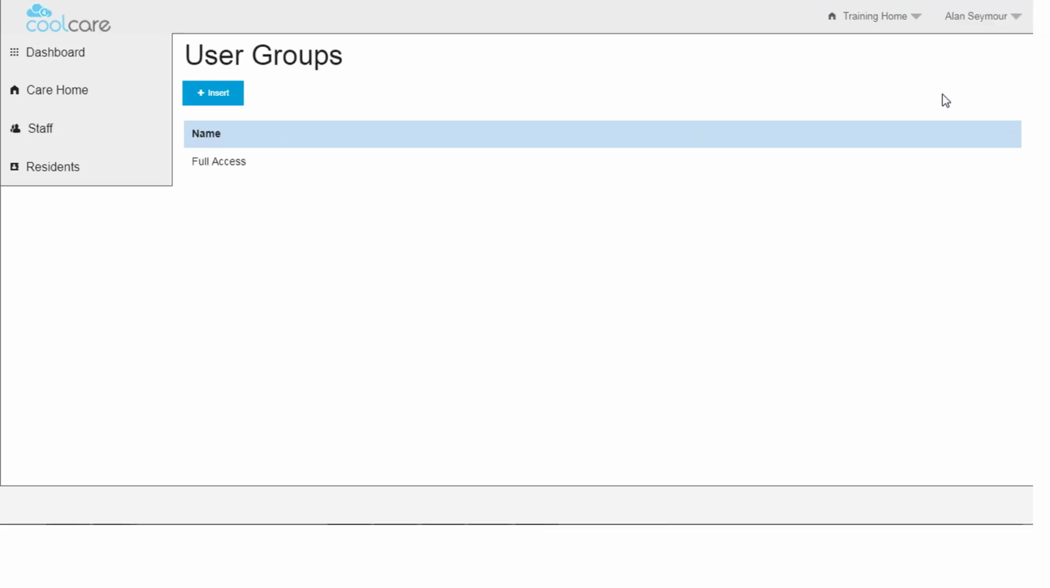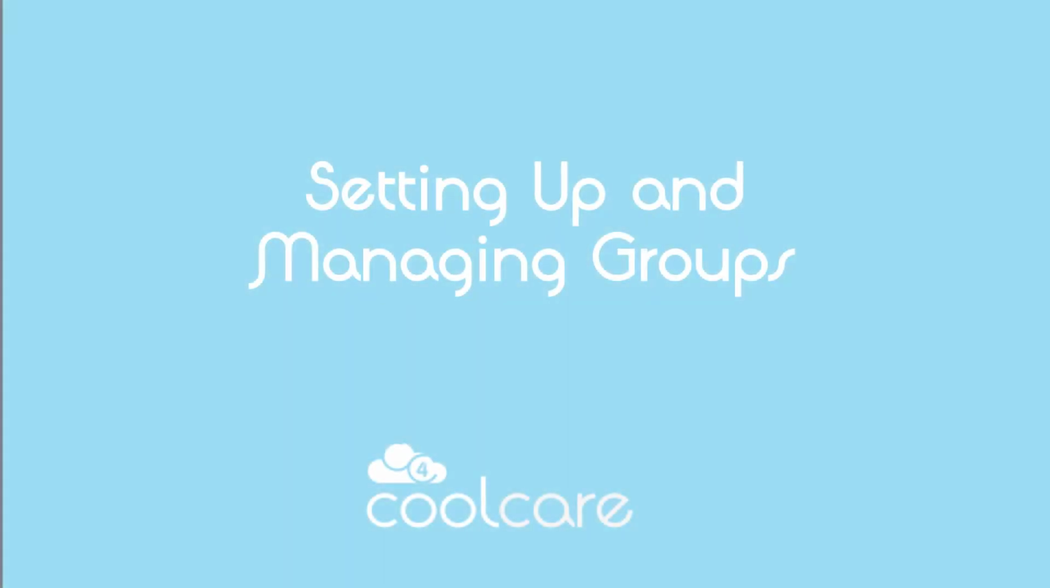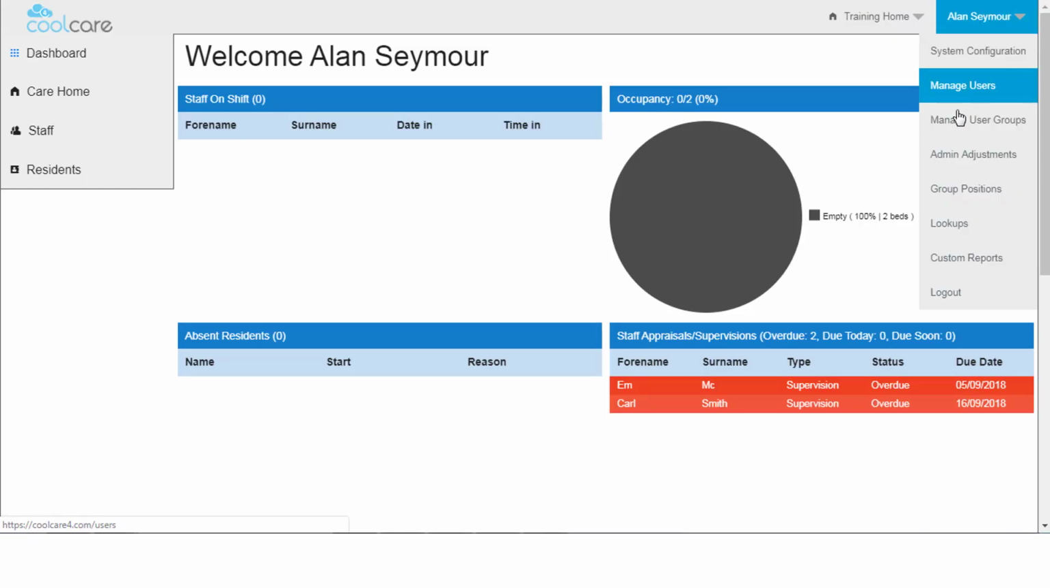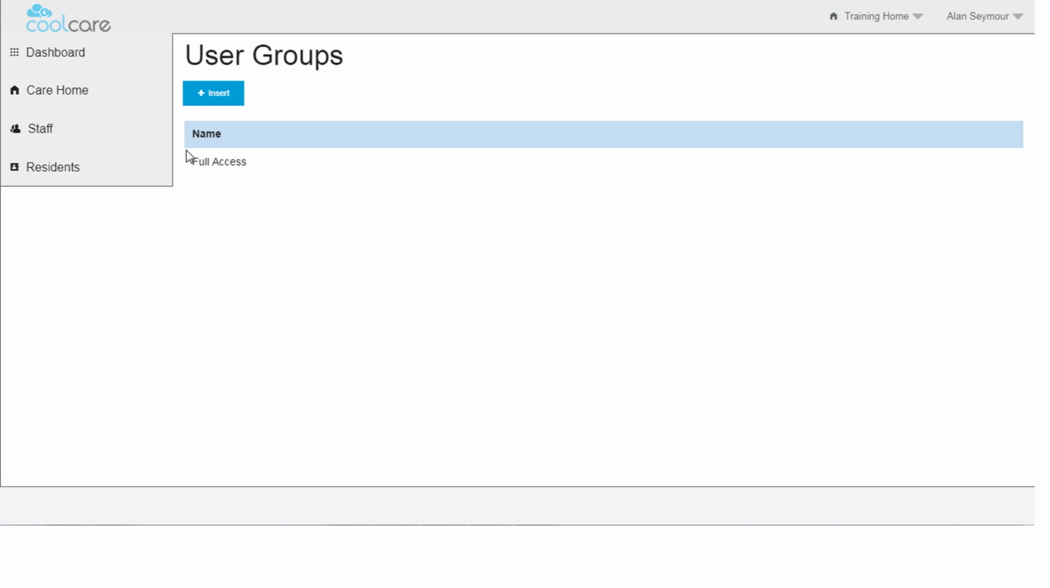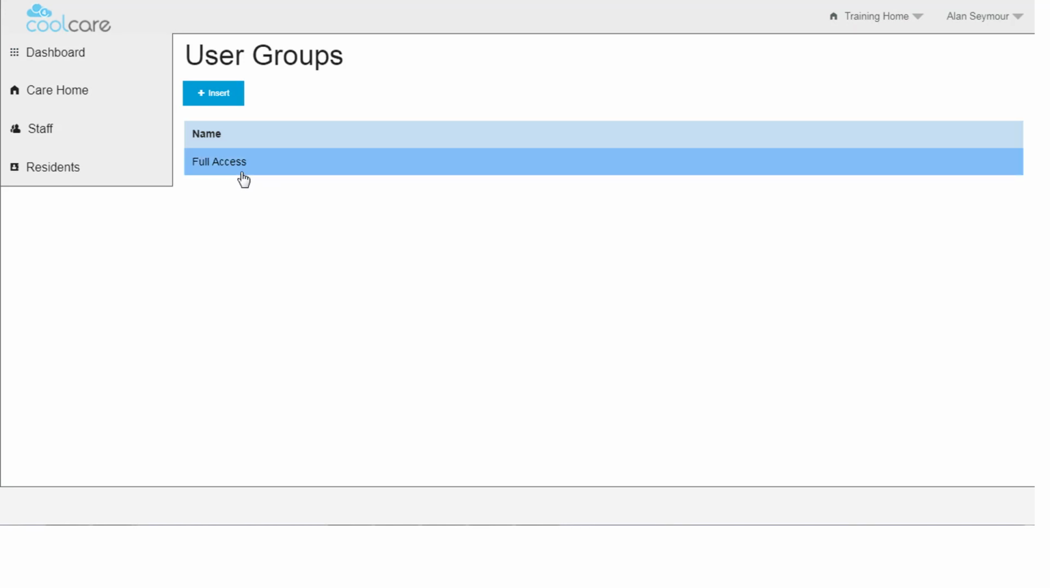First of all, we're going to look at setting up new user groups for groups of workers with the same targets or goals within your organisation. User groups are accessed through the Manage User Group link. You will notice that the only user group at the moment set up is Full Access.